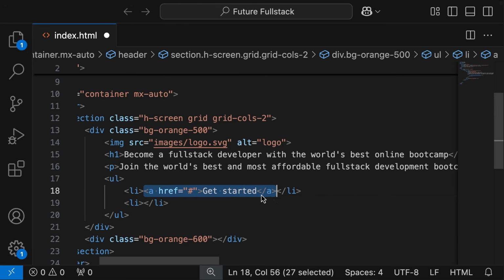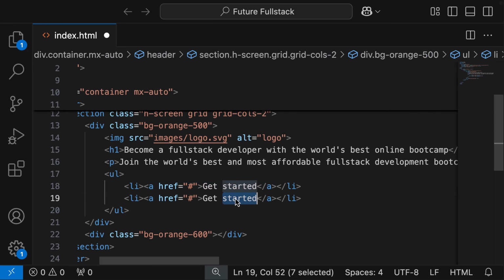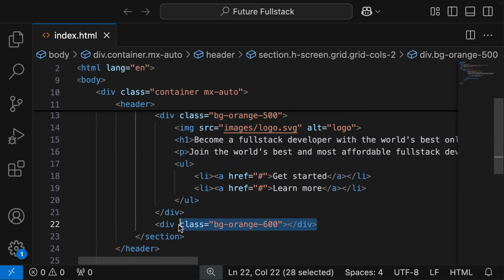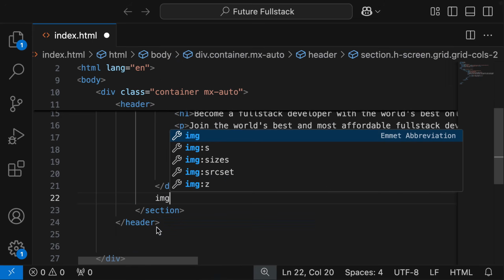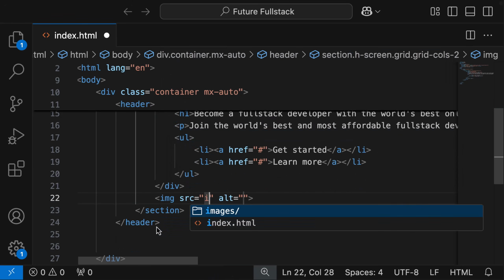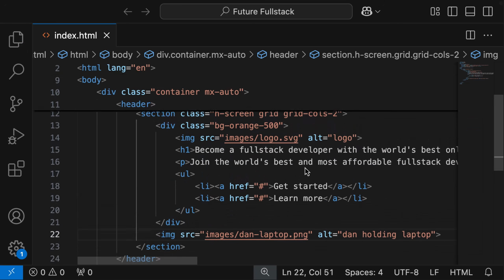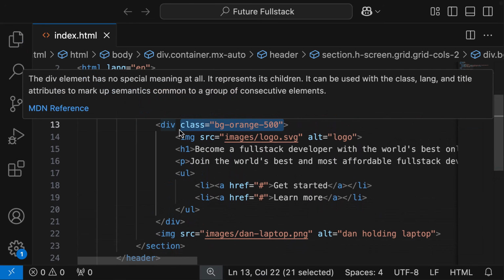I'll copy this anchor tag, paste it in our second list item, and the text over here was "learn more." All right, so that's our first column done. For our second column, I'm going to remove the div and just add our image, as that is the only grid item. For the source, I'll go to images, and this is Dan holding his laptop. For the alt text, I'm just going to put "Dan holding laptop." Okay, the final thing I want to do is just remove this background color, as we no longer need it.